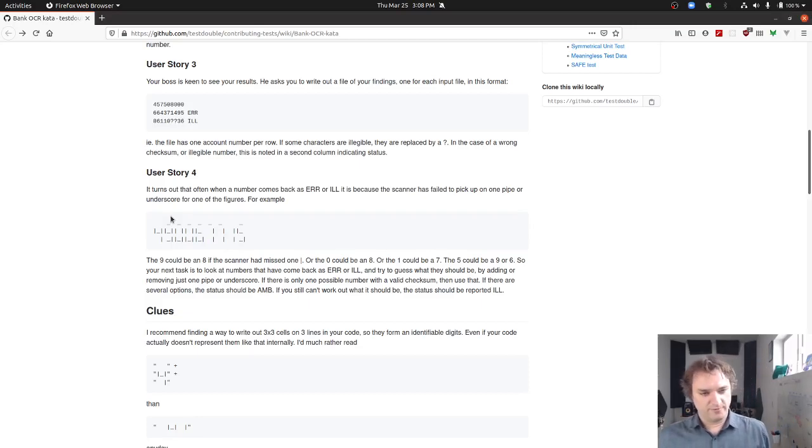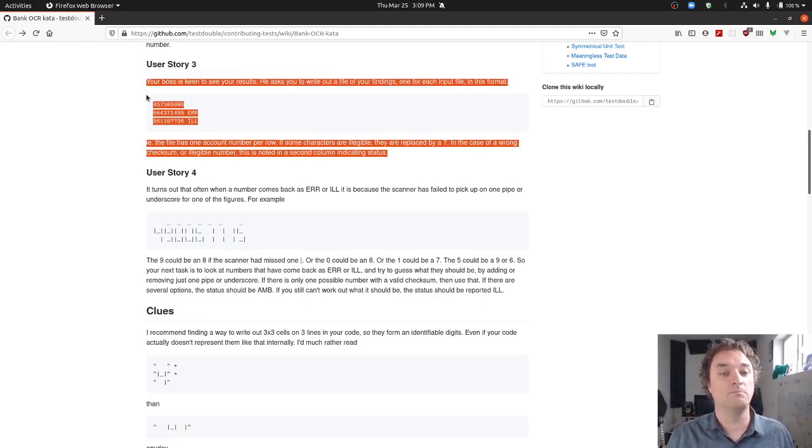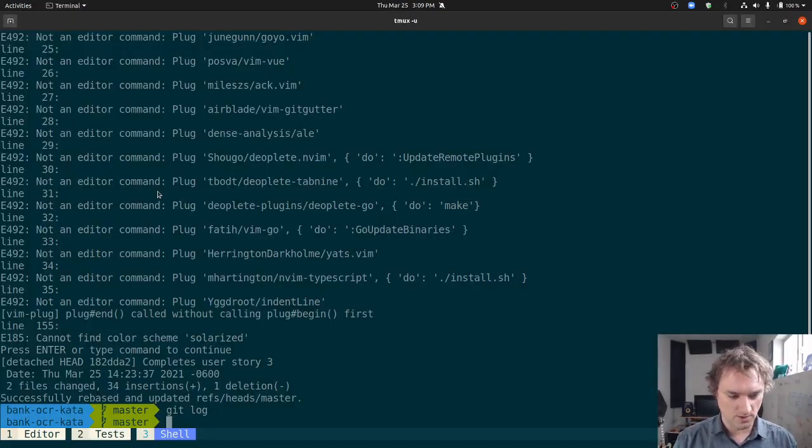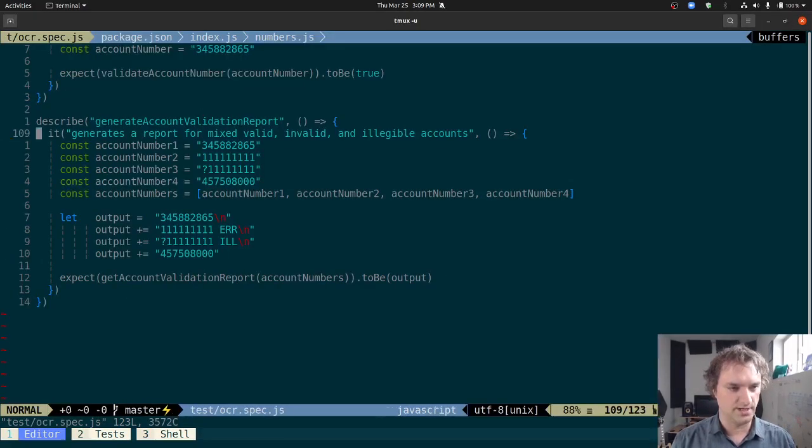All right, I'm going to take a break for this last one, but it turns out when something comes back as or ill, it's because the scanner failed to pick up one pipe or underscore for one of the figures. So we need to look at any number that came back as or ill. Oh, actually, hang on. There's one thing I didn't do. I wanted to generate the output, but the actual request was to make a file. So I'm actually not done.